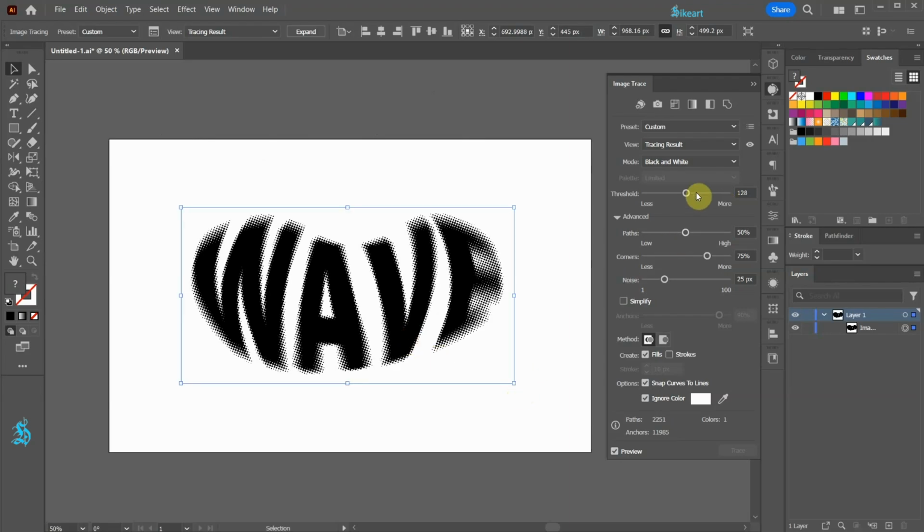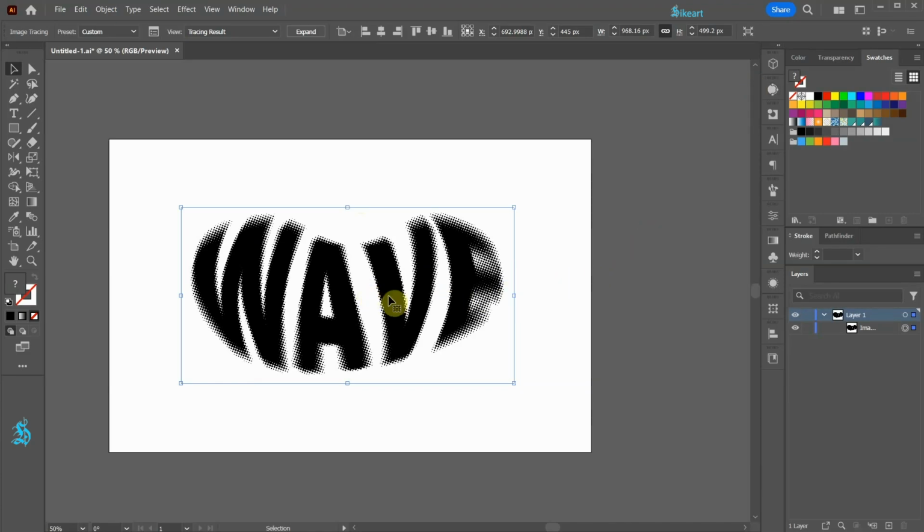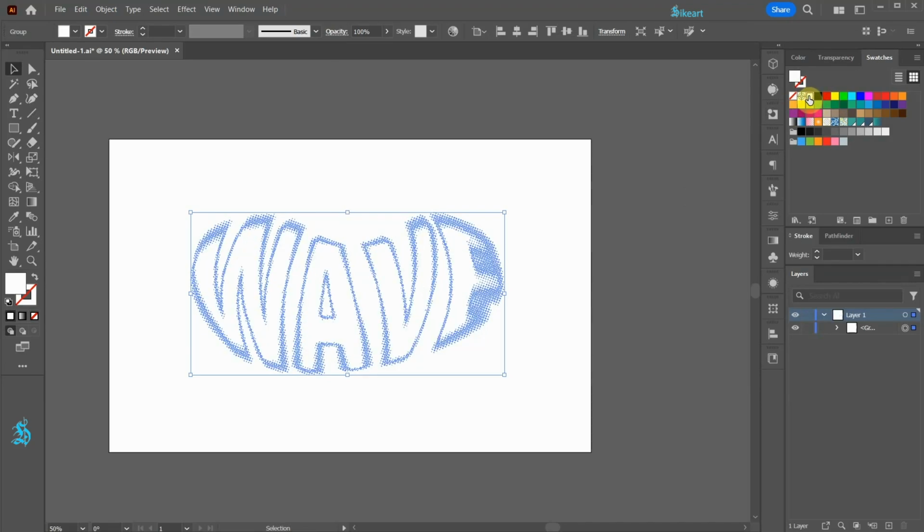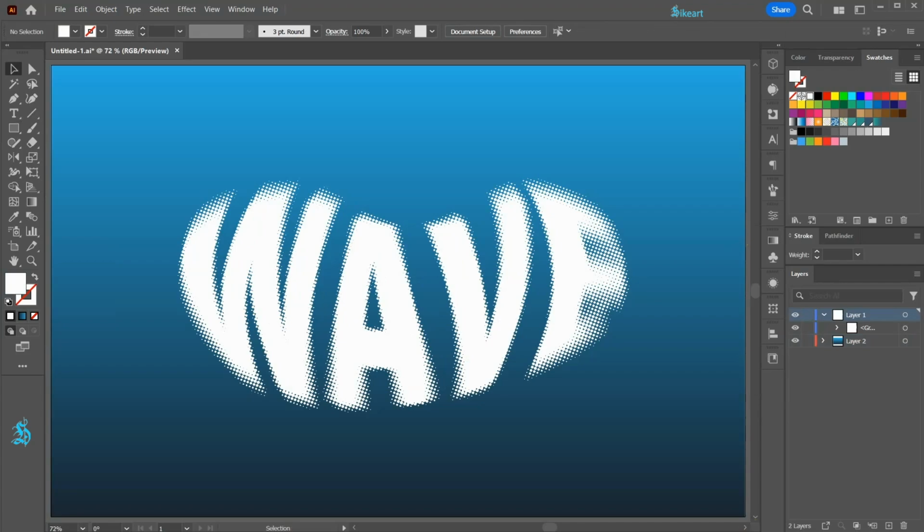Use the sliders to adjust the threshold, paths, corners, or noise. Let's close this window. To activate the Fill option, select Expand from the Tab toolbar. Now we can choose a desired color or apply a background.